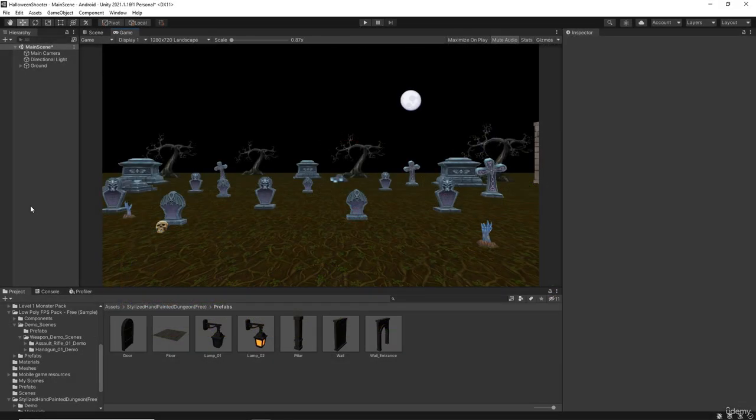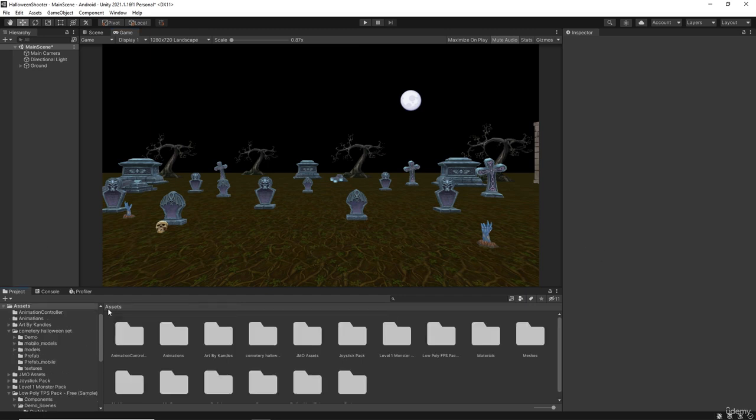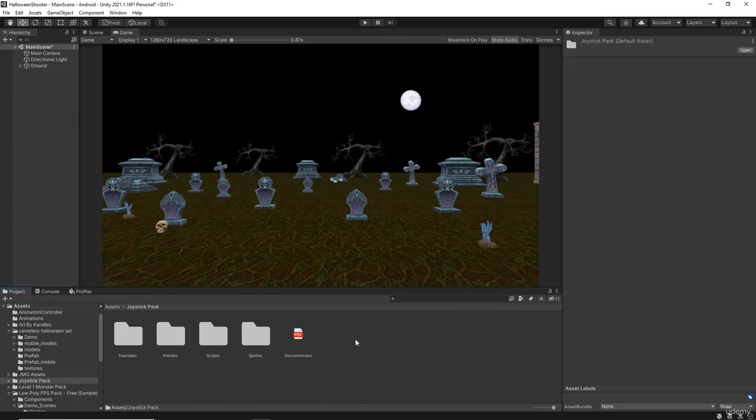So now we're going to work on our first script and we're going to get our camera to start moving. This is one of the reasons why we imported a package called Joystick Pack. If I double click on Joystick Pack, it does have some documentation which you are free to read through, and it explains how to use this.